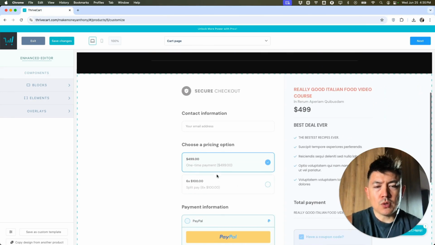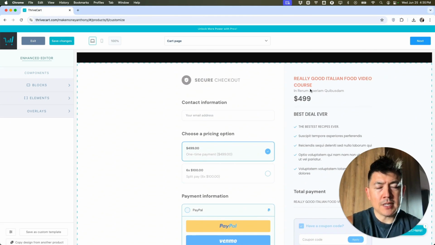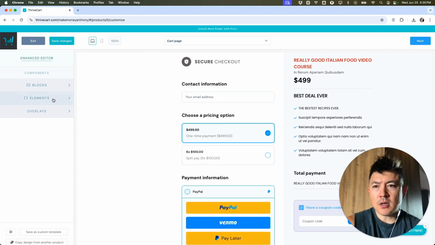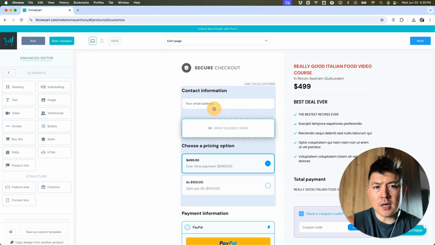And then what you want to do is scroll to the general area that you want the product video to show up. So for me, I want it to be right around here near the pricing. And then what you're going to do is just on the left, make sure that you have this menu and you want to click on elements. Once you click on elements, look for video. And then all you're going to do is just drag the video on over to where you want it.